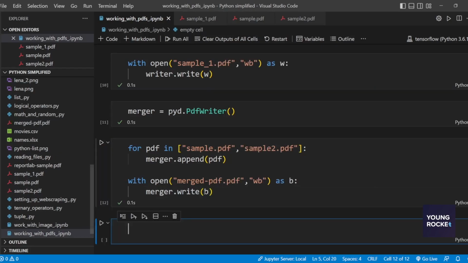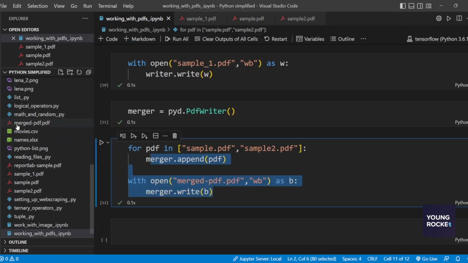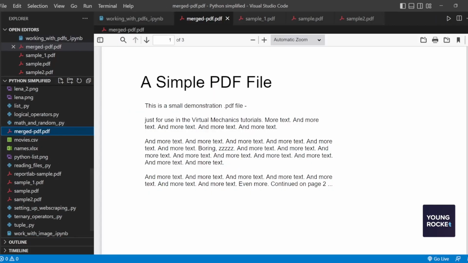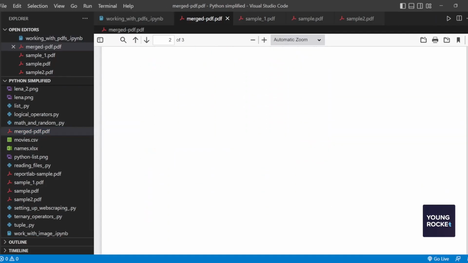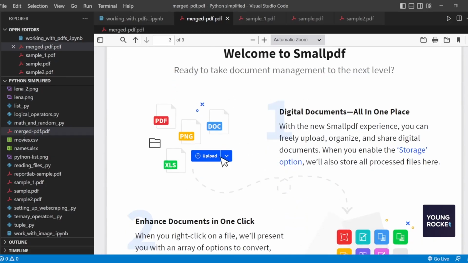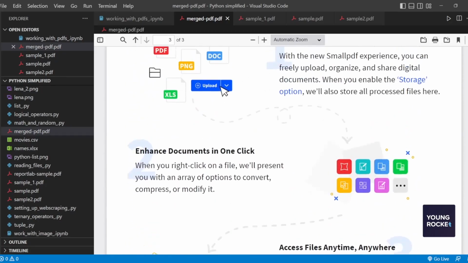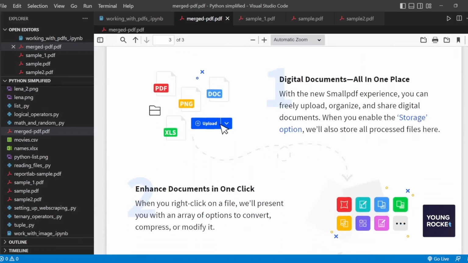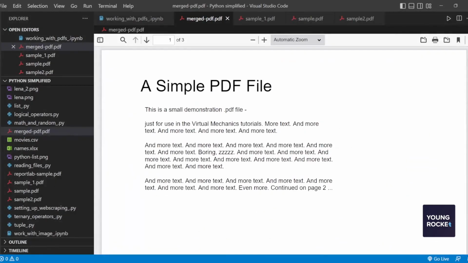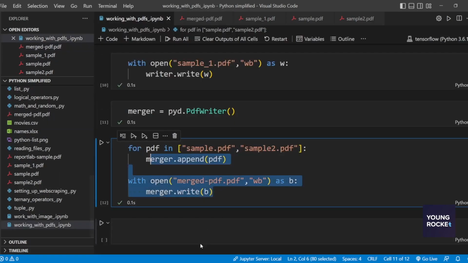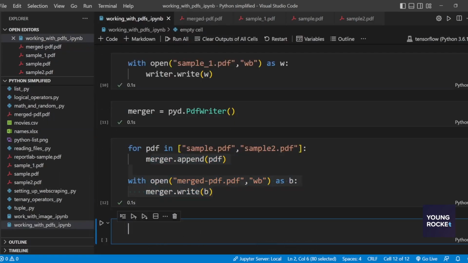Now let's run this cell. As I run this cell, I get a new output here which says merge-pdf. When I try to open it, I see three sheets in the PDF, and we can see that the PDFs have been merged and a new PDF has been formed. In this way, we can merge PDFs.